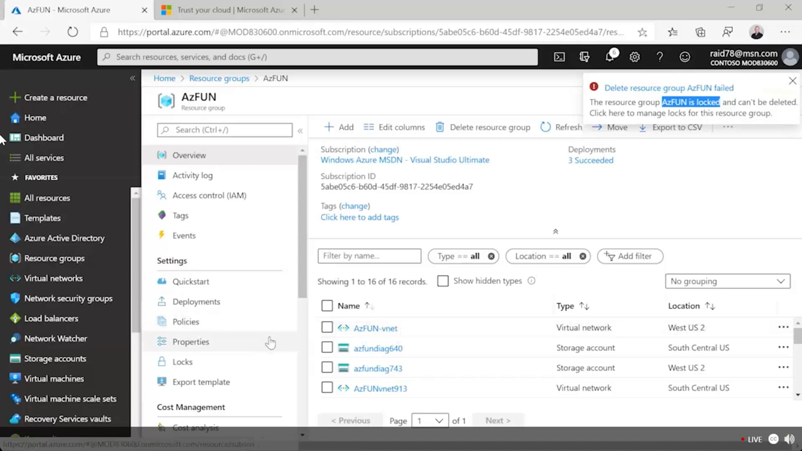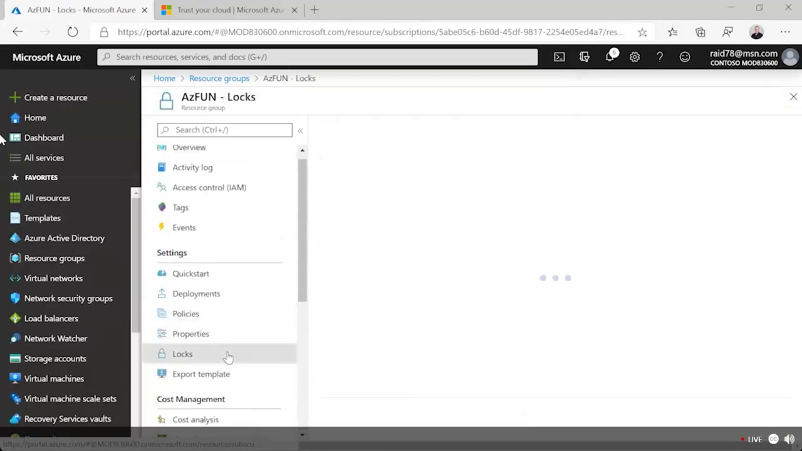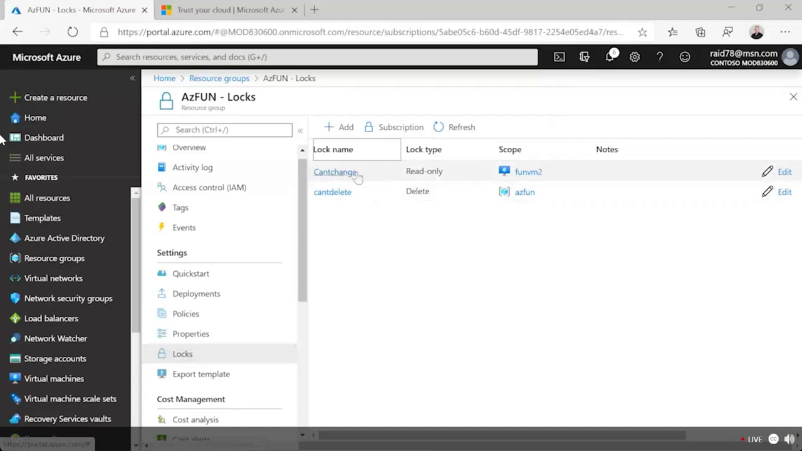Now, where did I set this up? I set this up inside my locks. So if I go to locks, you'll see the lock for that resource group. There's the can't delete, which is a delete lock. But I also have this one for read only. But notice the scope. I put it on FunVM2 is where I put the scope, but it's read only. Now, the read-only lock is another special type of lock we have, and it's actually very specific. It's actually even more restrictive. It does everything the delete lock does, but it also marks the resources as read-only.